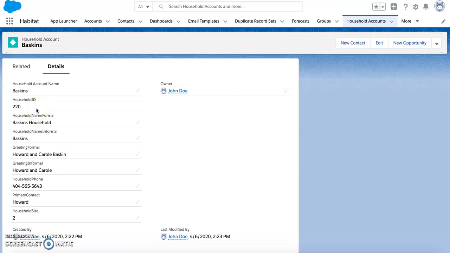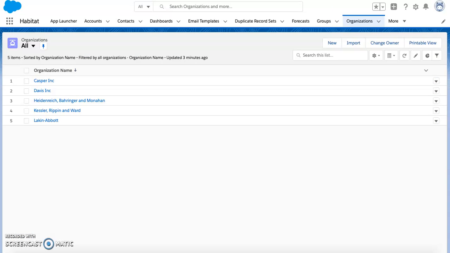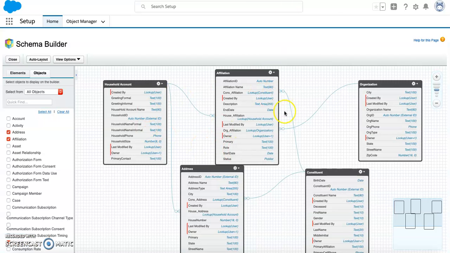To open up the household account name, we started off with household account name Baskins. Obviously it has a primary key. We did a formal household name and an informal household name. We have a formal greeting and informal greeting, the phone number, the primary contact, and the household size. To dive deeper into the fields and relationships, as we explained last week, we do have it set up. You can see right here with the relationships, right?